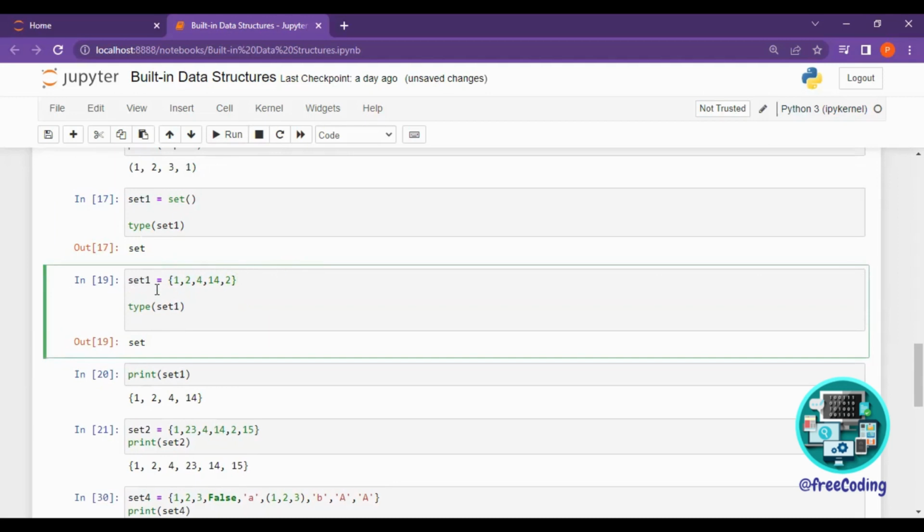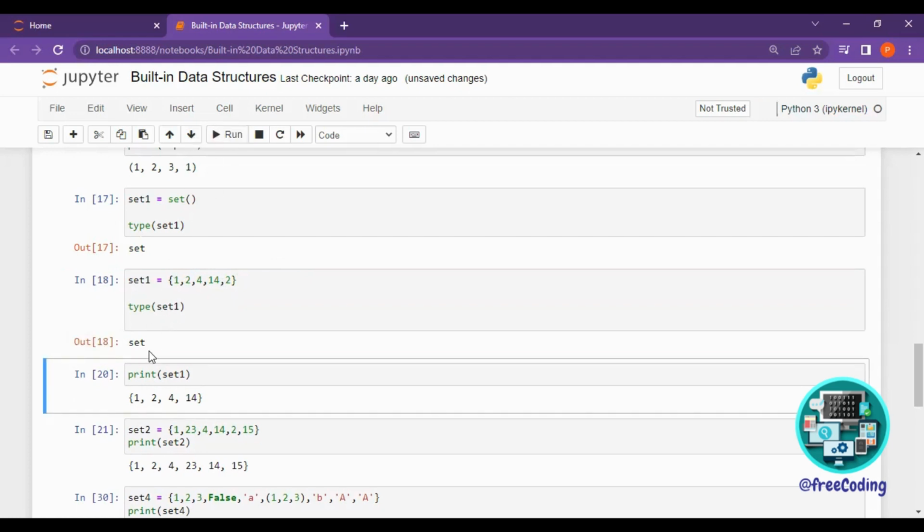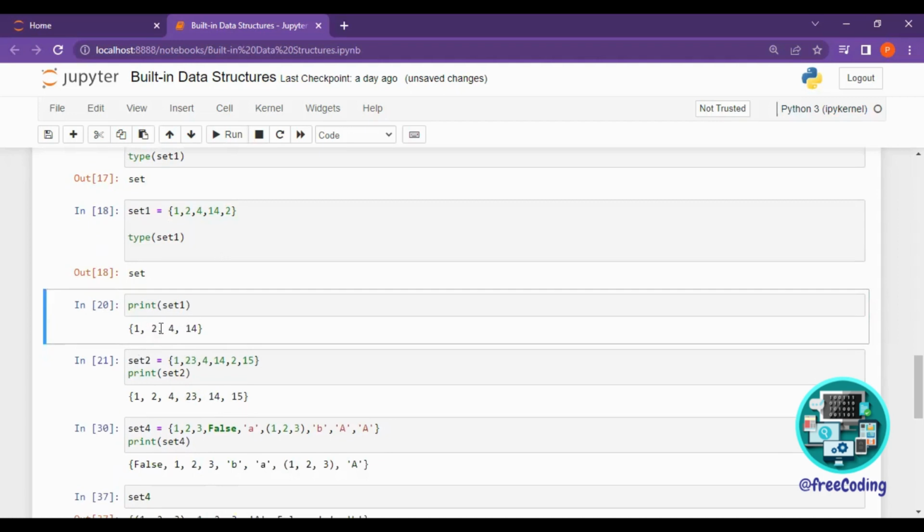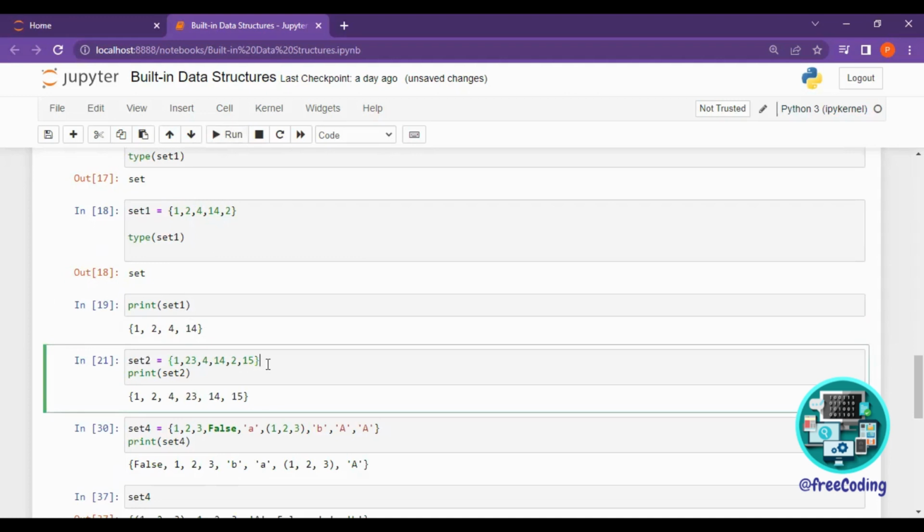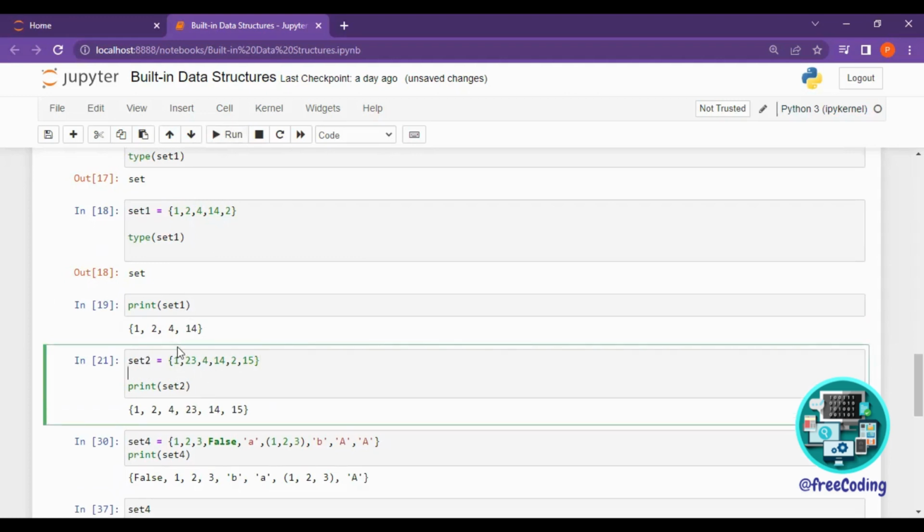And look here, guys, in this example, I've created a set enclosed by curly brackets: 1, 2, 4, 14, comma 2, which means I'm repeating the same value here. I'm gonna run it. See, type of set 1 is set, and print set 1 gives 1, 2, 4, and 14. It did not print 2 again, which means it has eliminated the repeated values. So that's the major difference here. With this example, you get to understand how Python stores the set value inside the set variable.